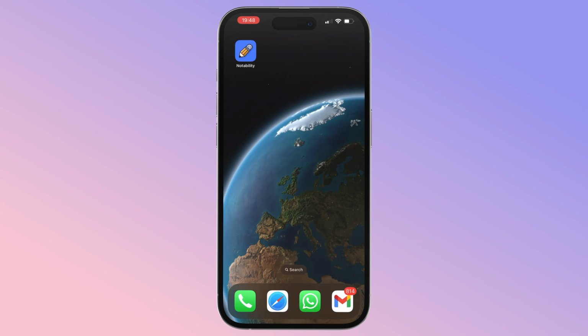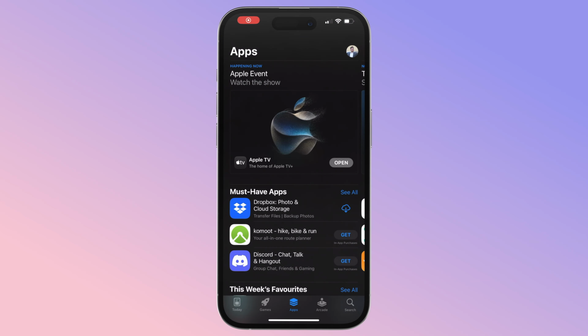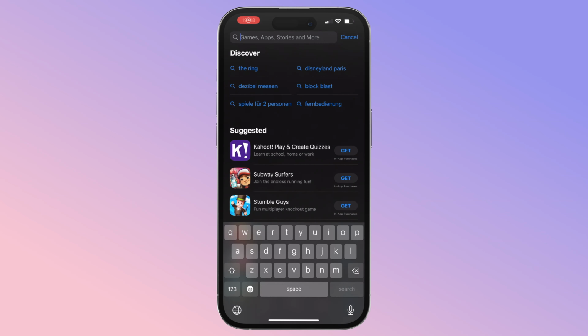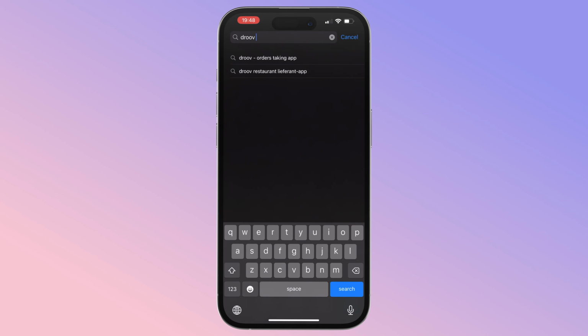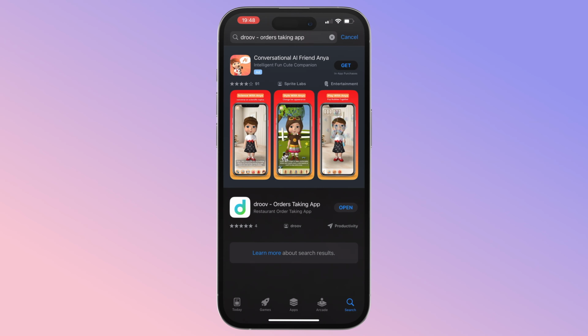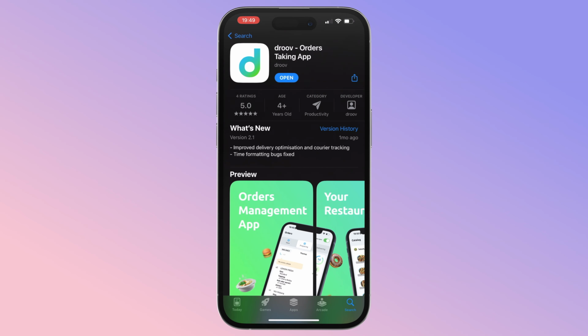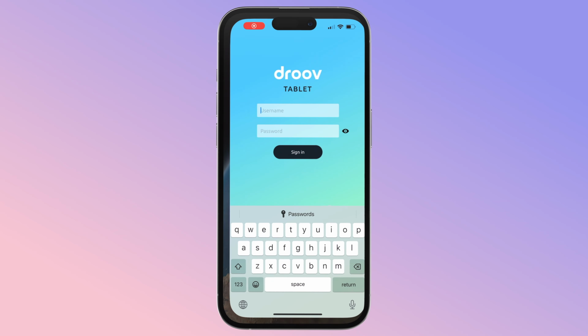I'm going to switch to my iPhone and open the App Store. Go to the search and type in Druv Orders Taking app. Here it should pop up on top. And I already installed the app. You just go ahead and install it and then open it.